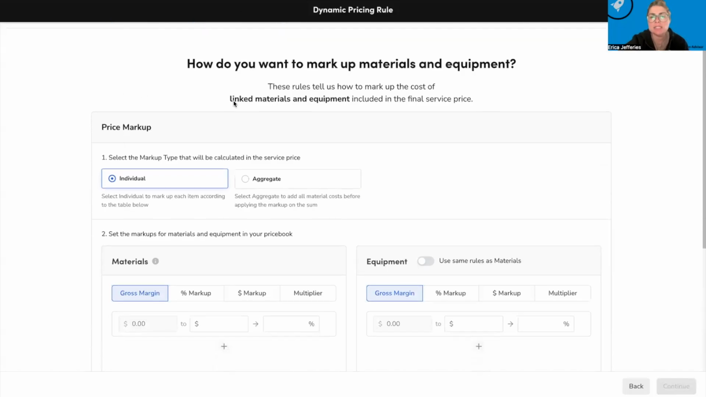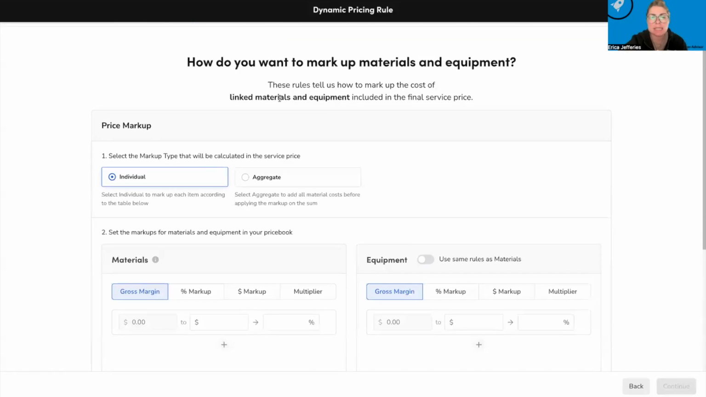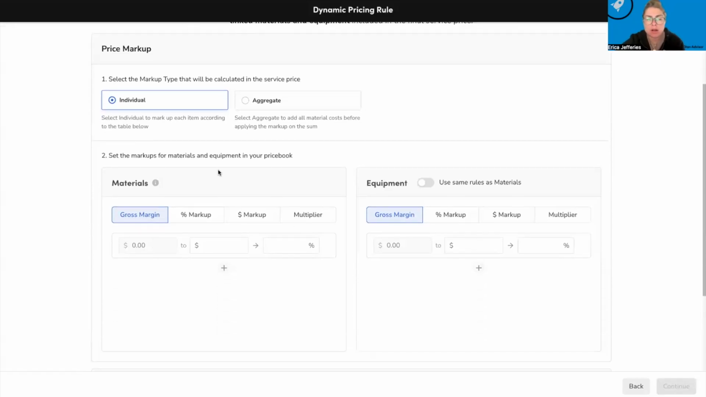Our third step here is talking about markups. So it's asking, how do we want to mark up our materials and equipment? You are able to create separate price markups for your materials and for your equipment, or you can use the same rule for both. The first thing that it's asking is select the markup type that will be calculated in the service price. So either individual, select individual to mark up items according to the table below, or aggregate. Select aggregate to add all material costs before applying the markup on the sum.